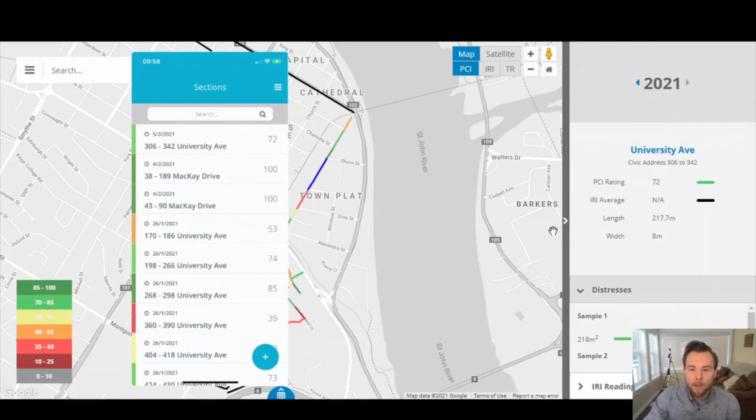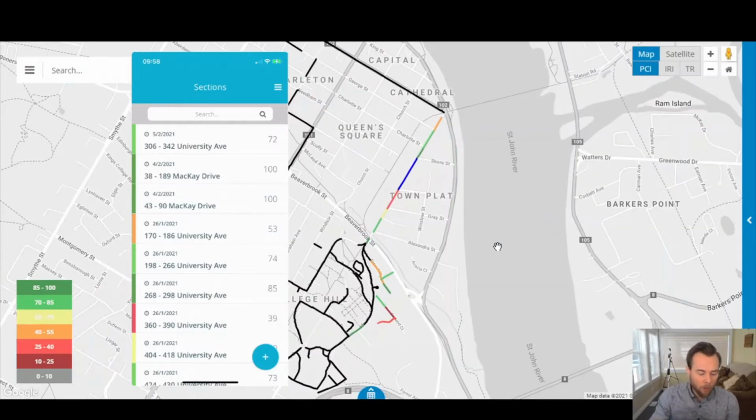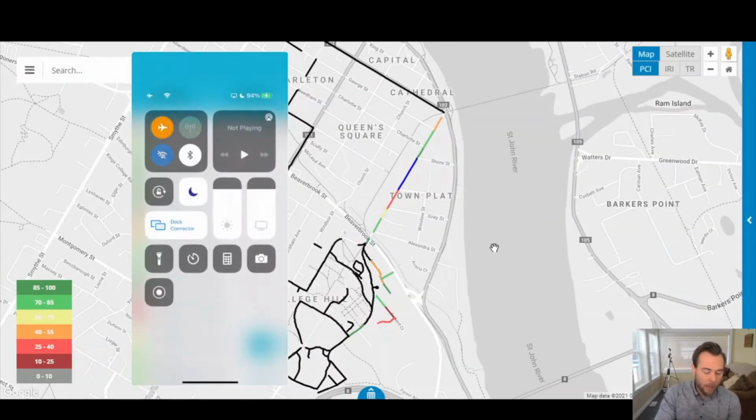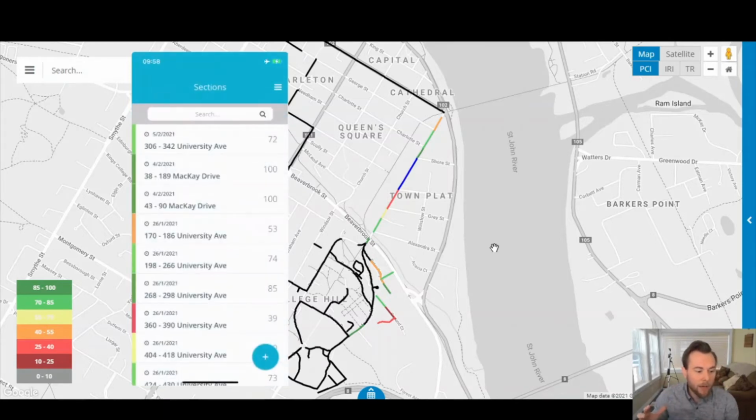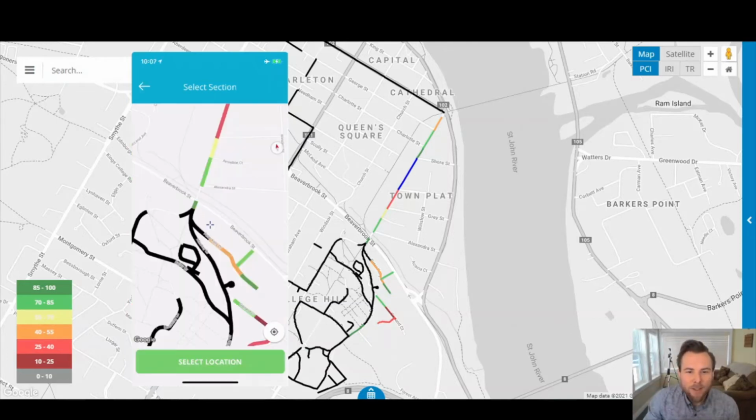For our comparison, I will be turning my phone into airplane mode and shutting off my Wi-Fi so we can demonstrate how we can do this data collection process without any data connection. So as you can see, my phone is currently in airplane mode, and we'll just do the exact same thing we did while having data connection, but this time in offline mode.